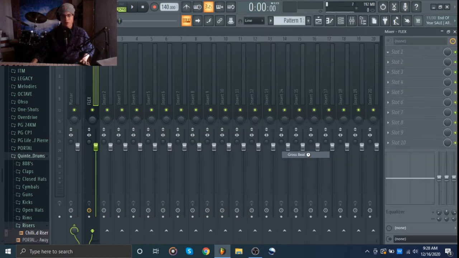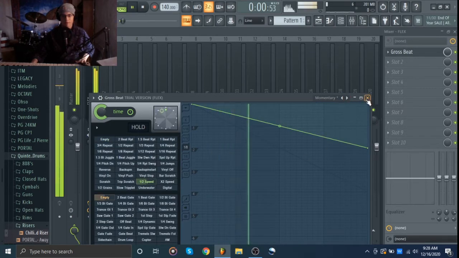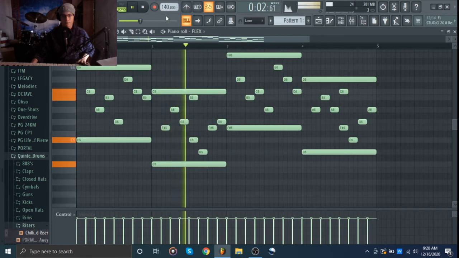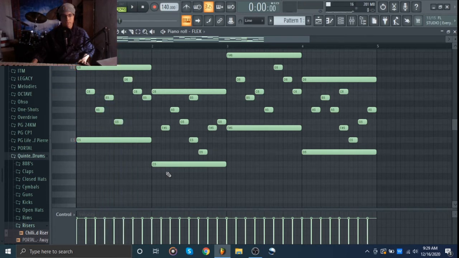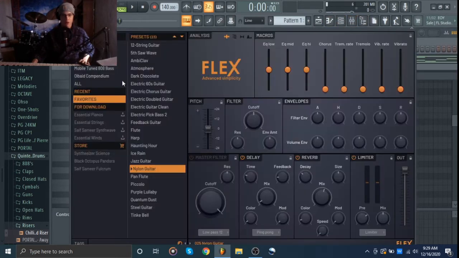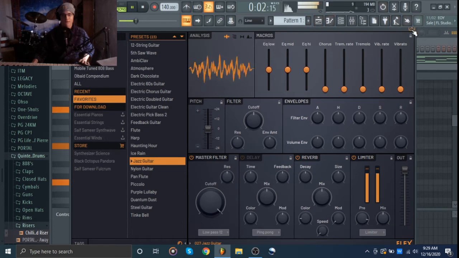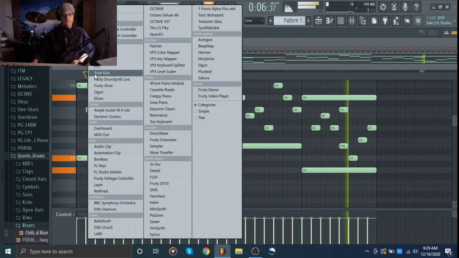I'm going to grab Gross Beat and come over here to momentary, go to half speed. There we go, we have already, super easy, a nice dark melody. I might change this sound out though. I'm going to go with this jazz guitar. Sounds good.